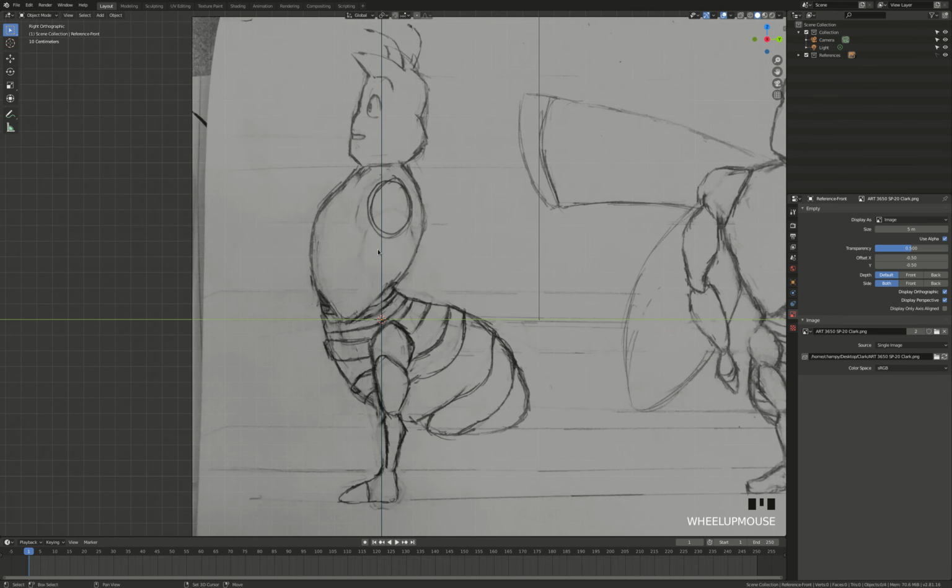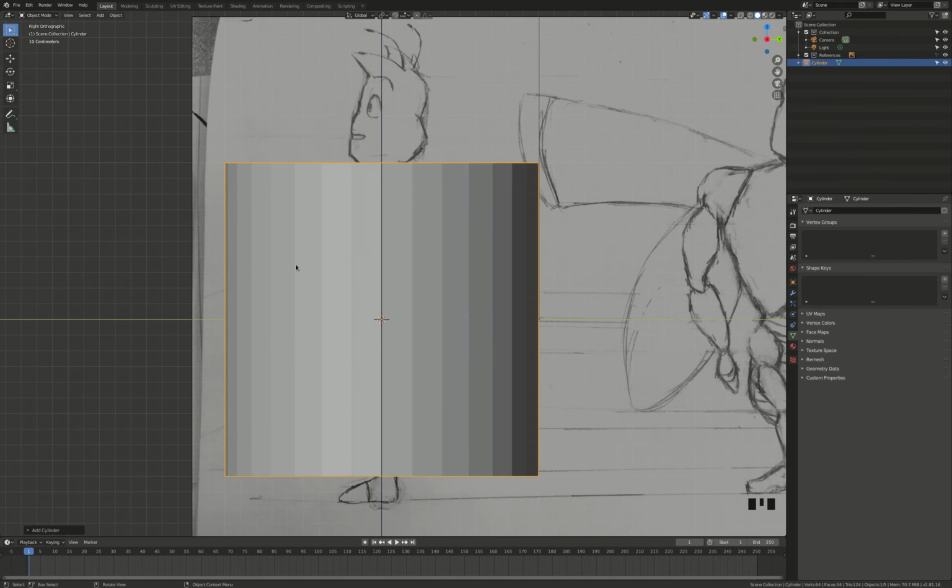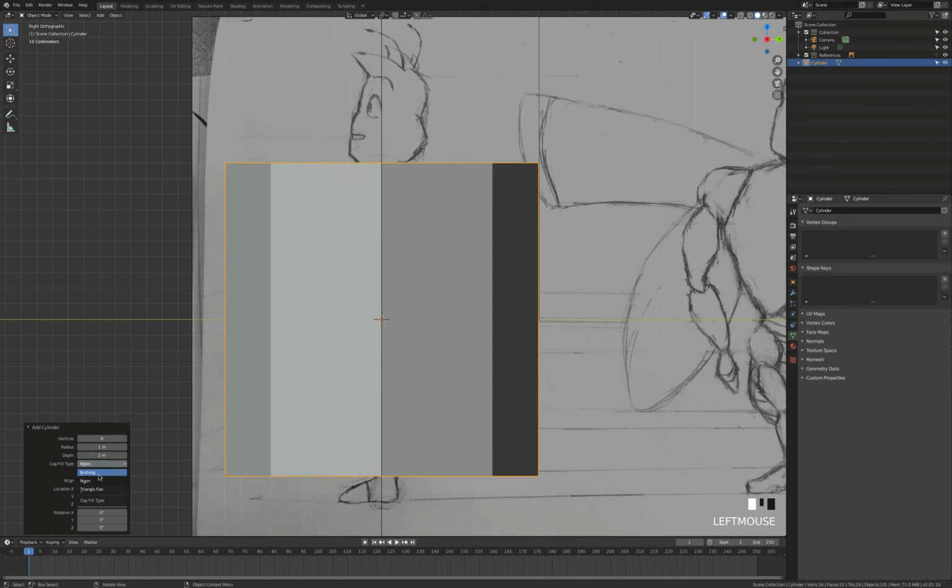To start off, I'm going to add a primitive that we're going to work from, and looking at this guy's abdomen and torso, I think I'm going to start with a cylinder. Instead of our 32 vertex cylinder, I'm going to go to my add cylinder options before I move it or anything. This will go away once I start to manipulate the object. I'm going to change from 32 vertices to 8, and change my cap fill type to nothing. I don't want a cap fill here.